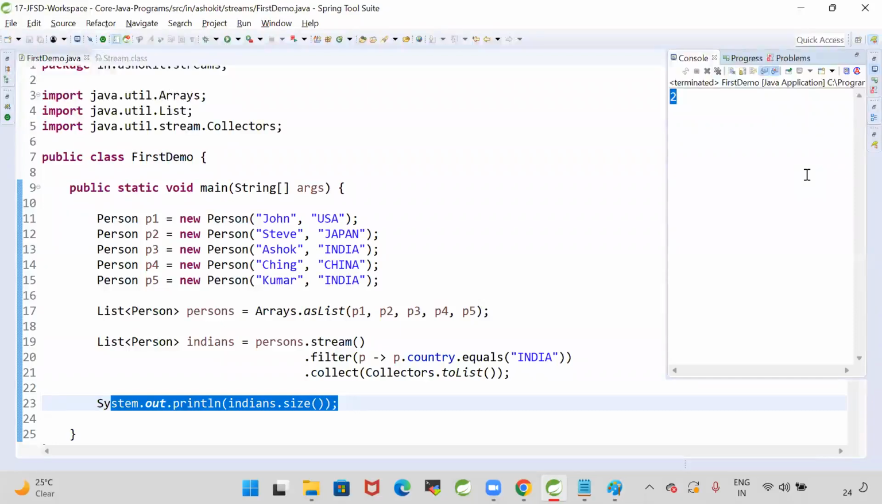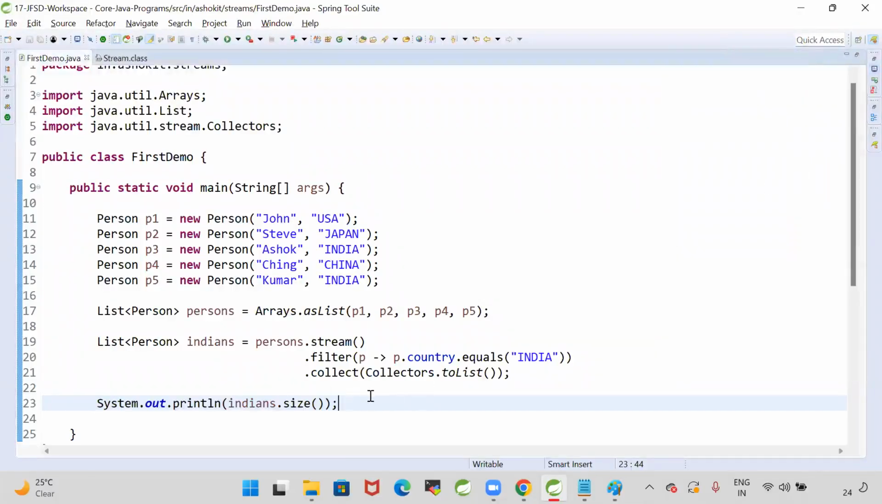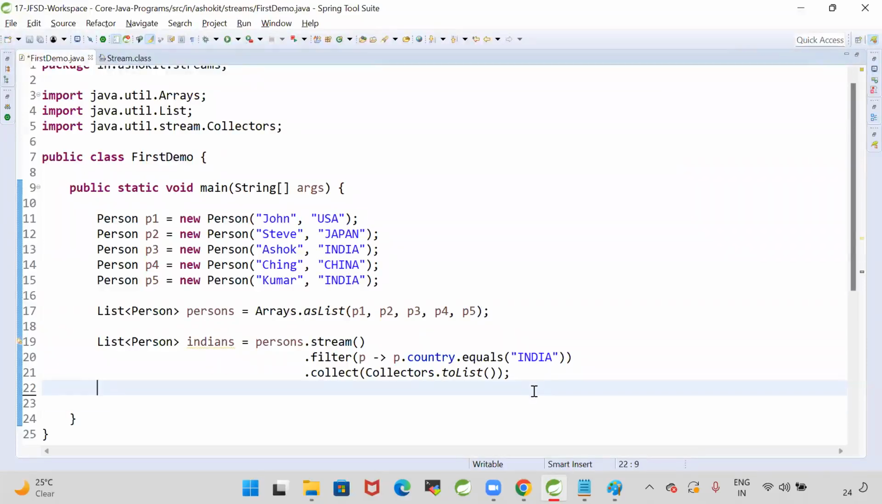Those Indians I separated into another collection, and I'm able to get the size of that collection. That Indians collection you can now print by using a for each loop or the forEach method. Indians.forEach, each Indian object I want to print, System.out.println.